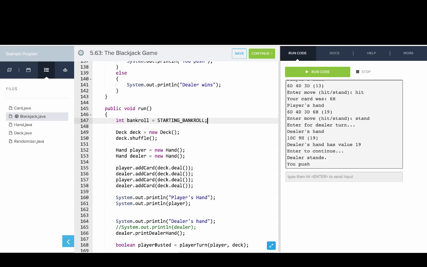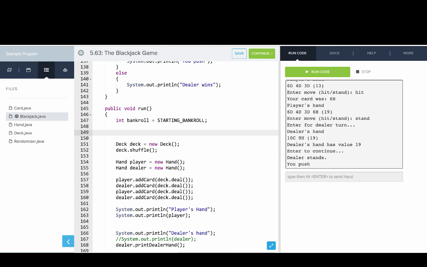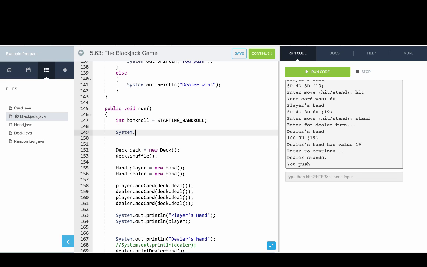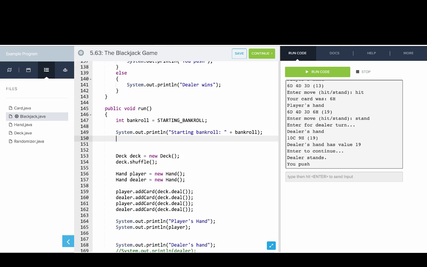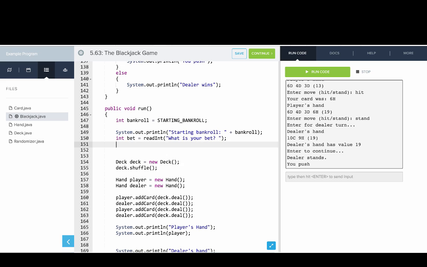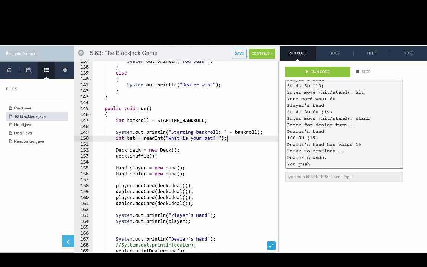And now what we want to do is basically ask the user for a bet. So we'll say sys.println starting bankroll plus bankroll. And then we will say int bet equals readint. What is your bet? Great. And now what's going to happen is based on who wins, the player gets that amount of basically points or dollars or whatever it is back.